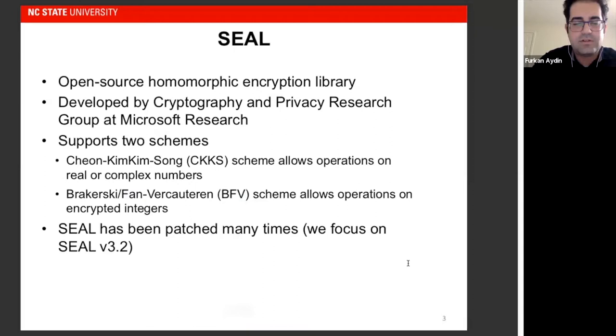In this work, we implemented an attack on the hardware running the SEAL homomorphic encryption library. SEAL is an open source homomorphic encryption library written by the Cryptography and Privacy Research Group at Microsoft, and it is written in C++. It supports the CKKS scheme and the BFV scheme. In our work, we focus on the BFV scheme, which allows operations on encrypted integers. The other scheme performs operations on real and complex numbers.